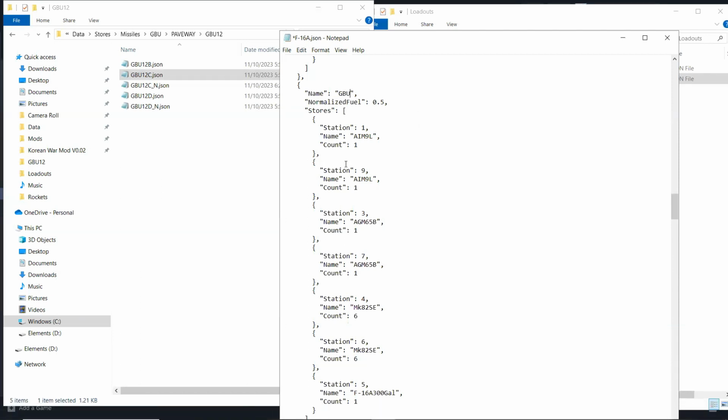Now the next thing to understand is all the stations. The stations are generally from left to right in the aircraft file, so 1 being the leftmost and 9 being the rightmost. On the F16A, both of these are just the Sidewinder pylons, so we can ignore these and move on to everything else. Station 3, for example, would be the left outermost, and Station 7 the right outermost of actual pylons. So we can remove this and then type in GBU12C, or just paste it. So we're going to do that.